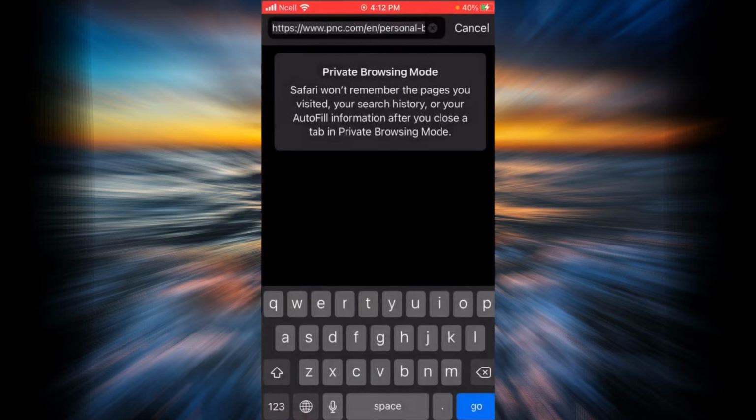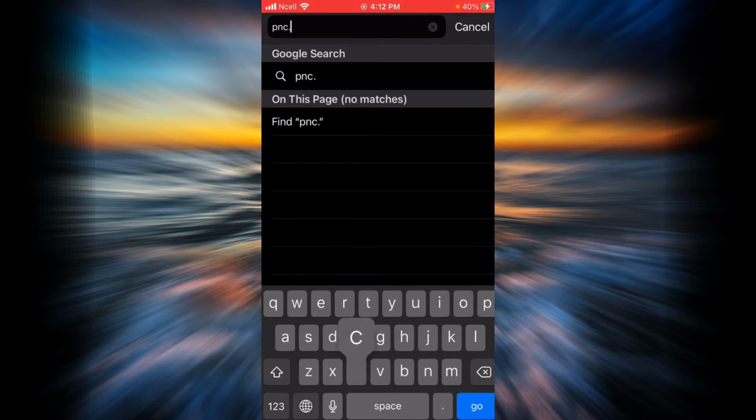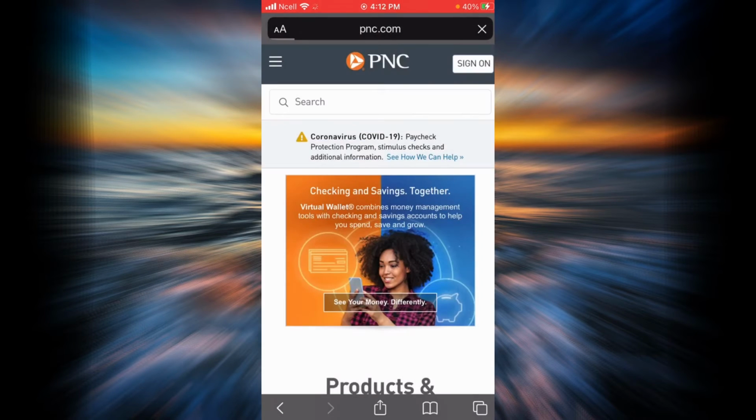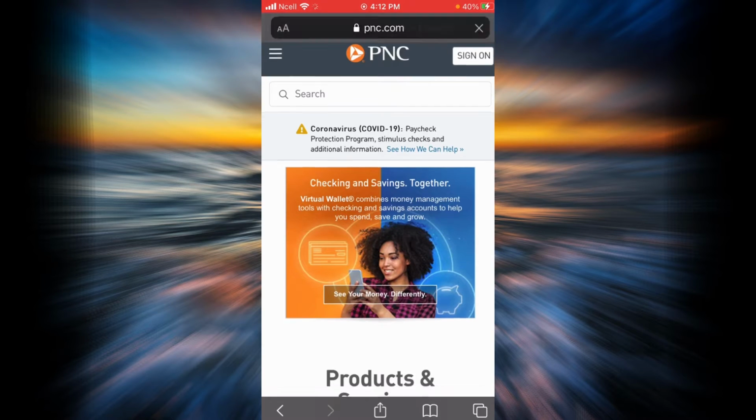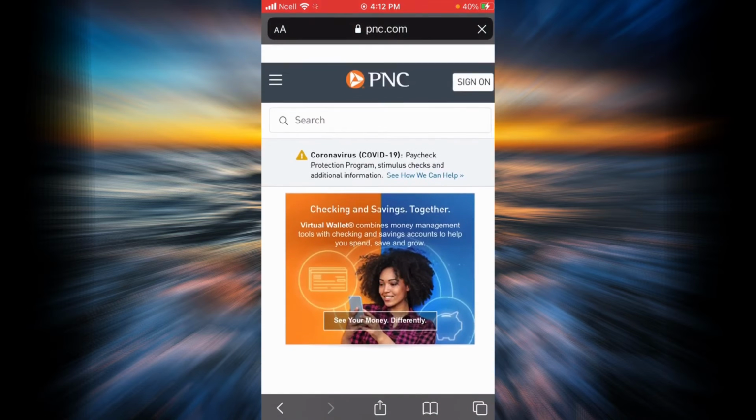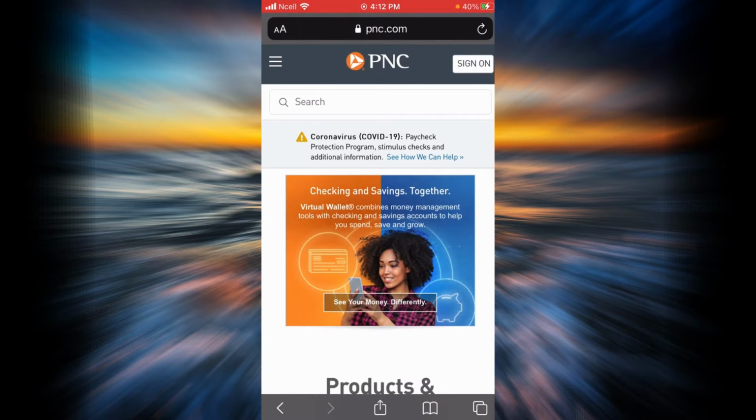First, go to any browser in your phone or your desktop and then go to PNC Bank's official website. Or you can simply type pnc.com in the search bar and then tap on go. This is the homepage of PNC Bank. On your top right corner, you're going to see an option that says sign on.